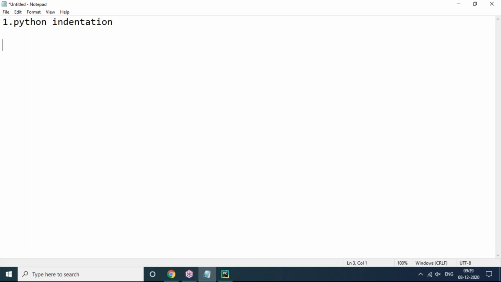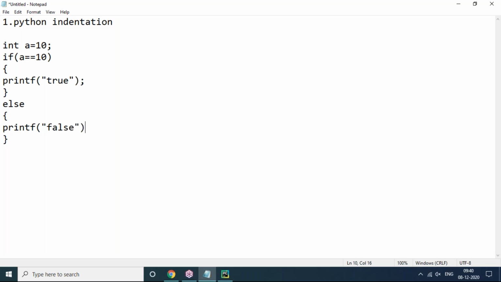Generally in other languages, like Java, .NET, or C++, this is the code: int a equals 10. If a equals 10, open bracket, close bracket, printf true. Then else, open bracket, close bracket, printf false. Feel that it is C language or C++. So this is the logic.